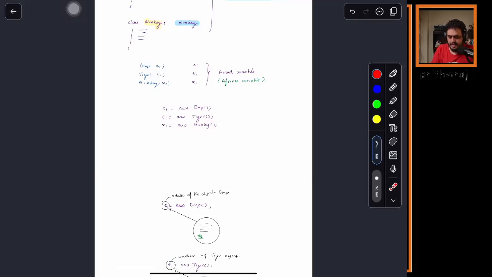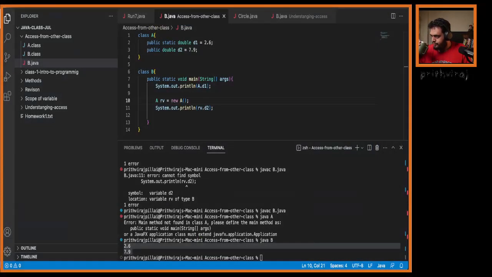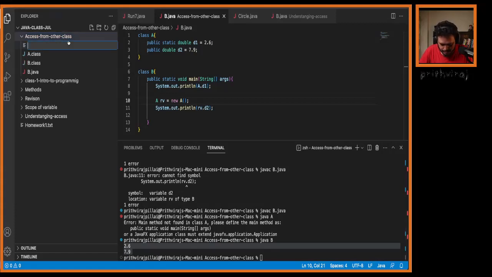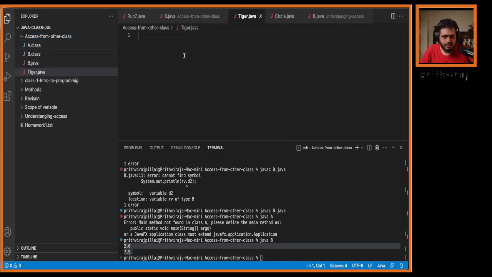Let us see an example here. Okay, can you guys see the screen here? Yes. What do we do now? We'll create a new file. Let us call it tiger class. Tiger dot java.